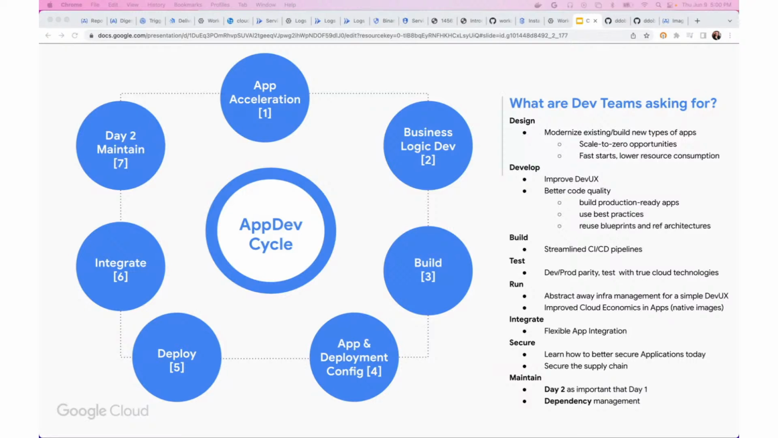Over the last several years, primarily the last 18 to 24 months, I talked to multiple teams in different geographies around new aspects as they were moving either existing workloads into the cloud or building new ones. And I wanted to understand what development teams are asking for. So developers on the design side want to build new applications. They want to modernize applications, but build them with new capabilities. For example, scale to zero or have fast starts with a lower resource consumption.